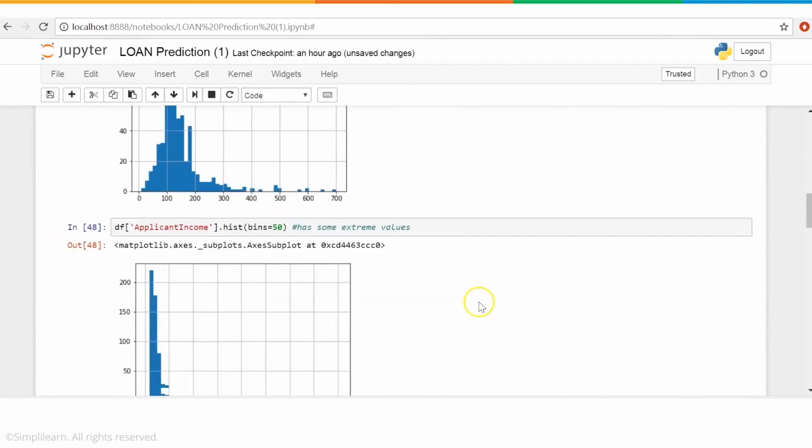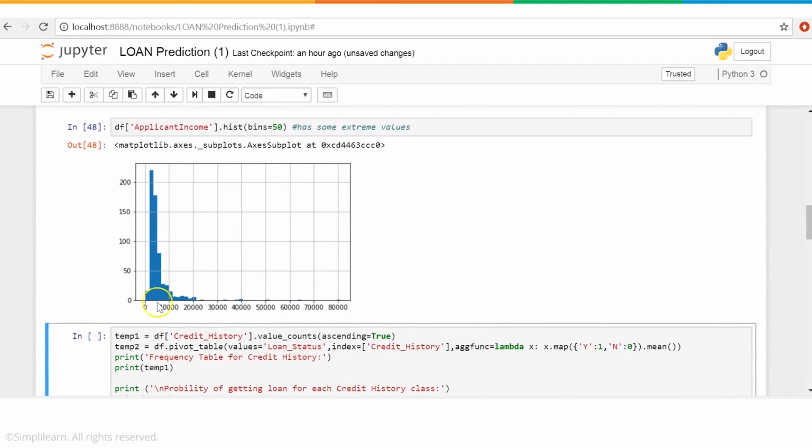Similarly, for the applicant income, if we draw a histogram, we can see something similar: while most of the values are in the 0 to 20,000 range, there are a few values in the range of 80,000 and probably 65,000 and so on.